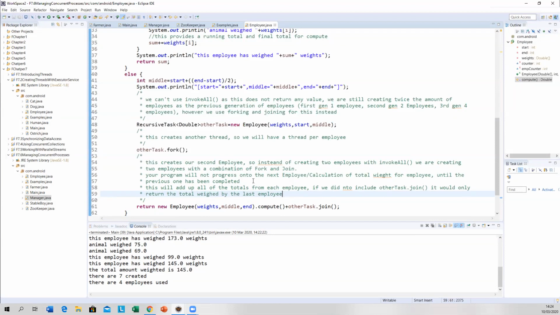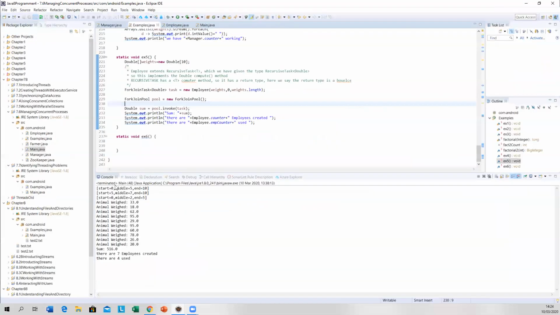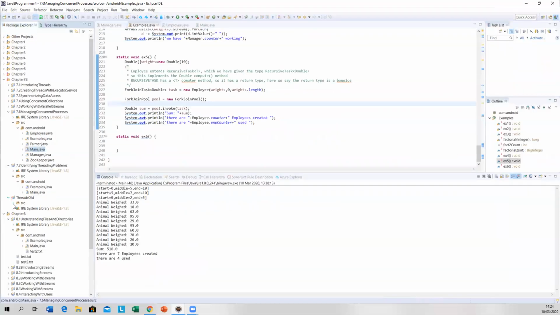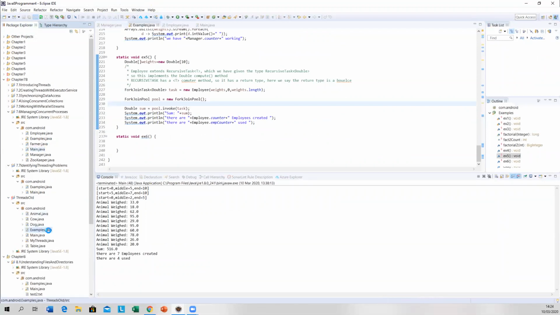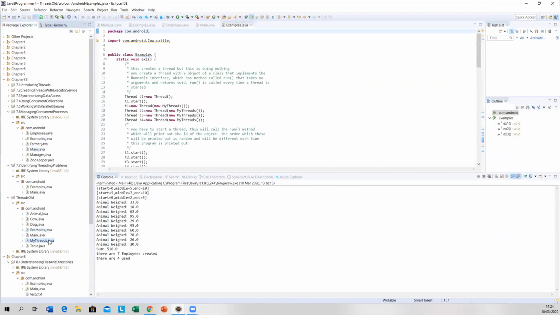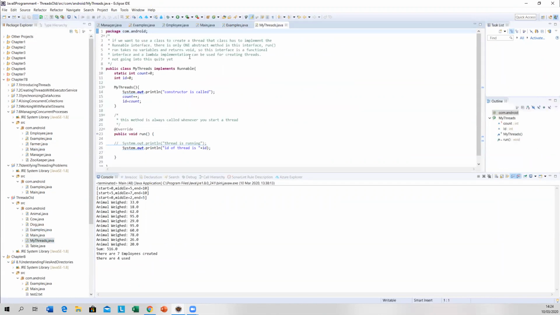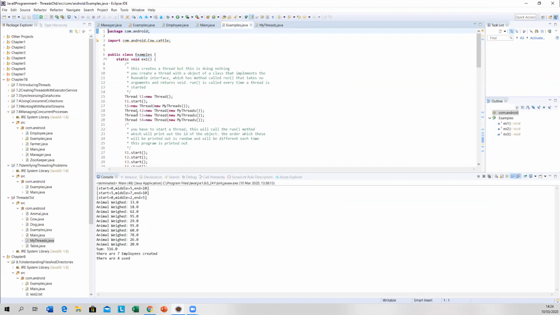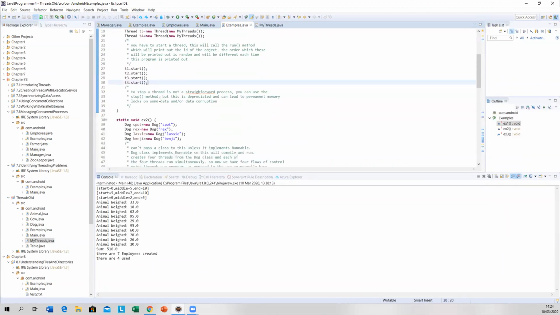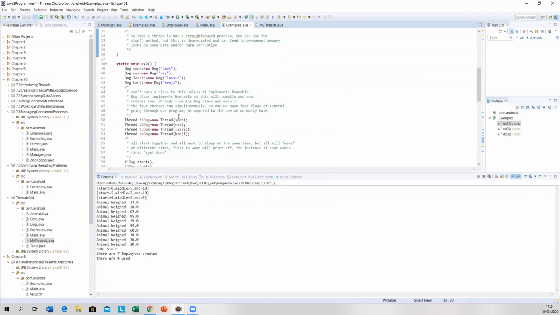I'll just show you the old way of creating threads. Now, here they are. So first thing you need to do, you need to create a class that implements runnable. Then that's how you create threads the old way. Thread T2 is equal to new thread my threads. And you have to start it. And it's nigh impossible to stop it. You can only create threads by, so thread T1, you have to have an object that implements the runnable interface.